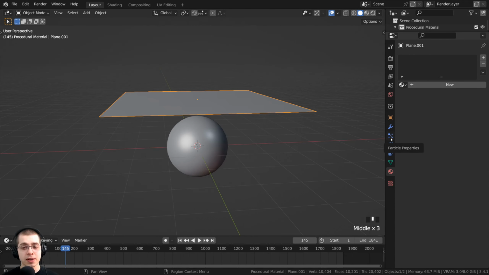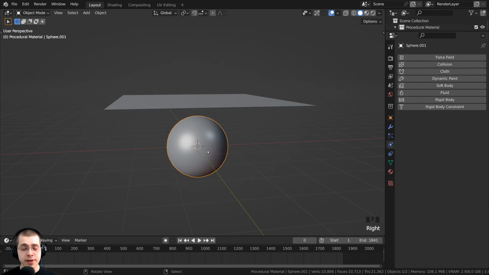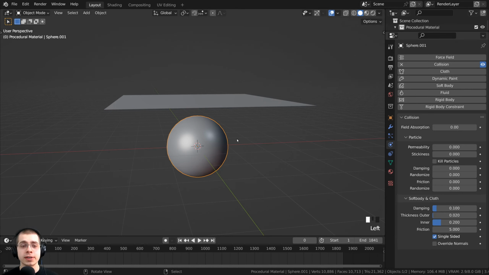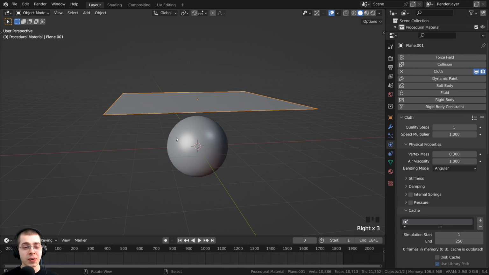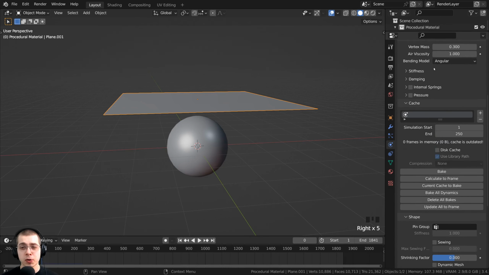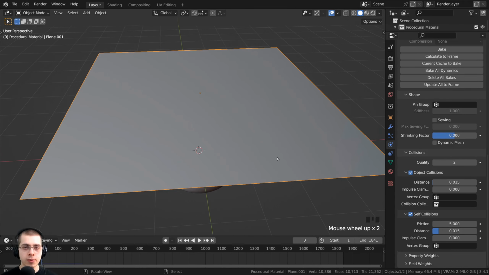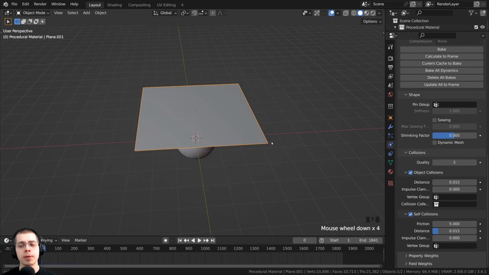So we can now add the cloth physics by clicking right over here on the physics properties. So on the plane, I'm going to add the cloth physics, and then if I click on the sphere, I'm going to add the collision physics. And this way the plane is going to interact with the sphere. Then also on this plane, I'm going to scroll down here, and there are a bunch of different settings that you can learn about in my cloth physics for beginners tutorial, but I'm just going to go down here and check mark the self collision. This way the cloth will collide with itself and it'll look a bit more realistic.